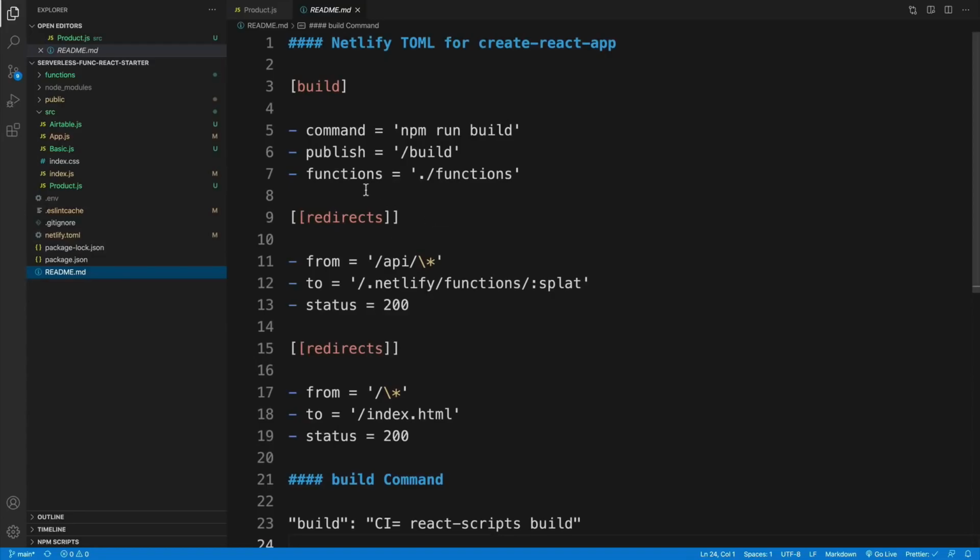And first, what I would want is to add a build command. Because remember, with Create React App, we have a command that builds our project, right? So we need to tell Netlify, hey, what is the command? And we need to go with command. And then, of course, the value is npm run build. And then we need to showcase a published directory. And we do that by pointing to /build.